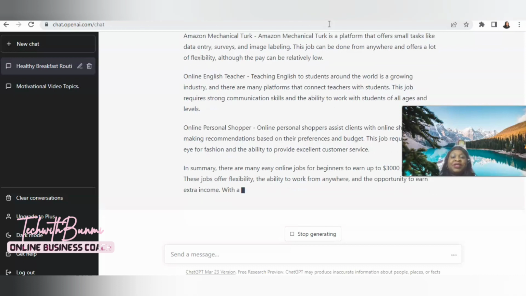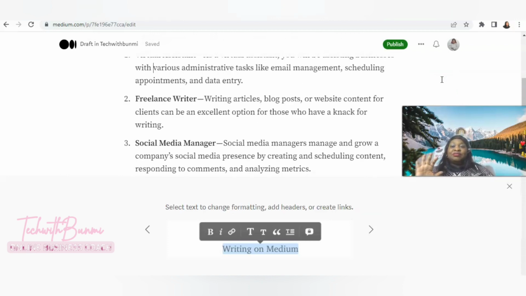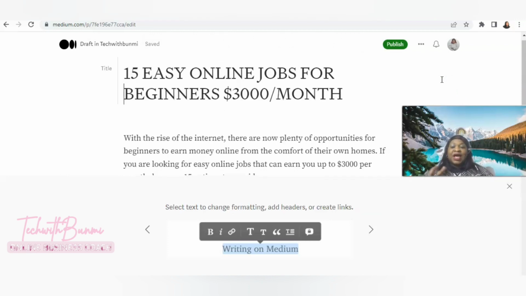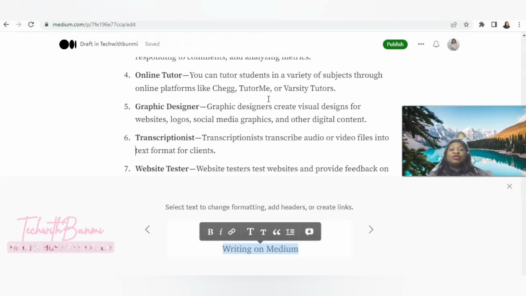So it's giving us a lot, right? And in summary, there are many easy jobs to earn up to 3,000. I'm not going to go much into this, but if you want to read it, I'm going to add my pictures to make it more beautiful, and you can read the final work. I'll put the link in the description box. Then you can add your pictures also.